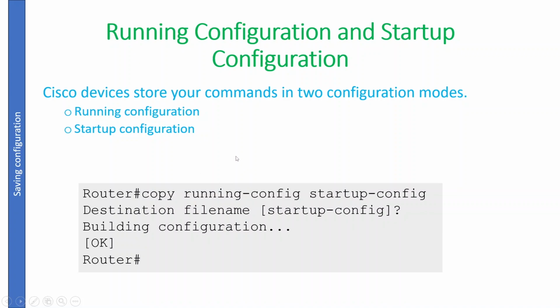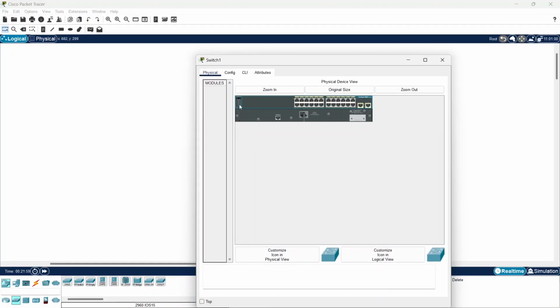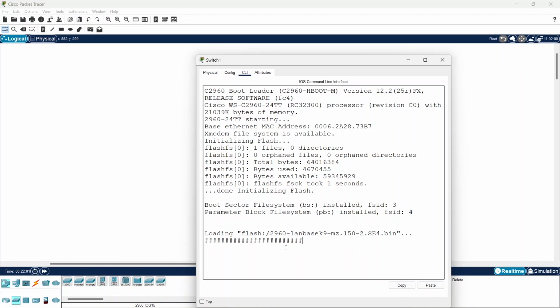I'm going to make one switch, then we'll do this configuration, and after that we will save it into the ROM. I'm going to add the switch, so we'll add one switch. Then I'm going to change the hostname. The switch is booting up. We'll wait until this completes.